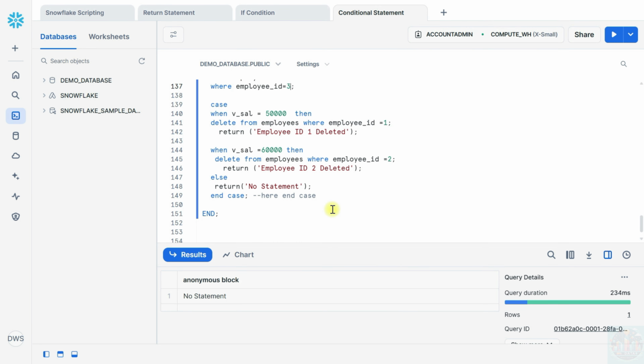So that's all about this video. In this video we learned about the case statement, and there are two types of case statement: simple case statement and search case statement.